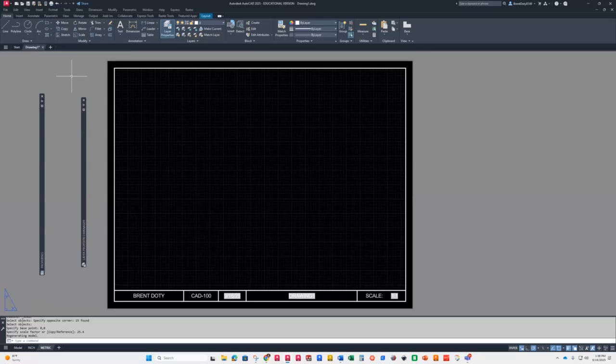Now go over to scale. Pick the window around. Yep. All right, enter. Base point 0, 0. Oops. Enter. 25.4.